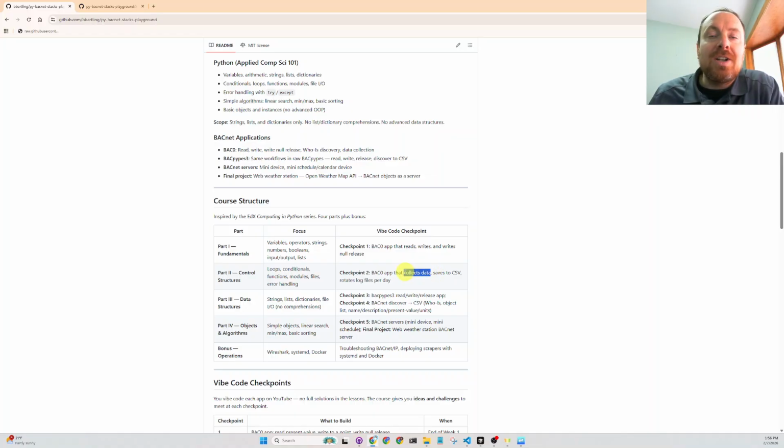And then next week, our checkpoint will be the BAC0 app will collect data. I might try and do that on a BACnet read multiple. So that's a particular BACnet request that can, from one BACnet device, request multiple points or multiple data points. And then we can add just a little bit more code to save that to a CSV file.